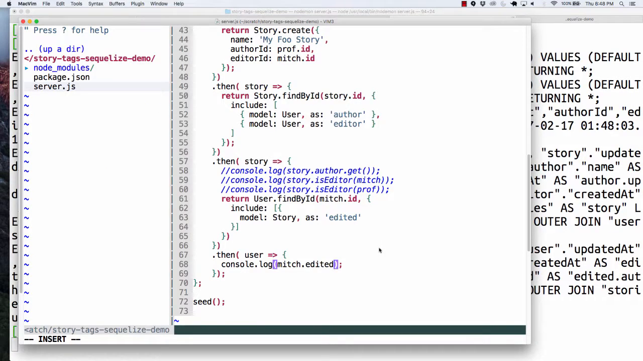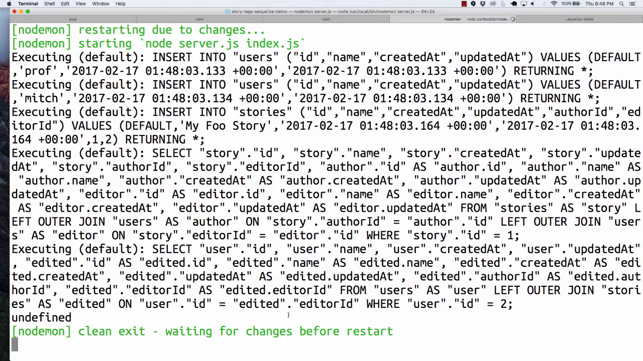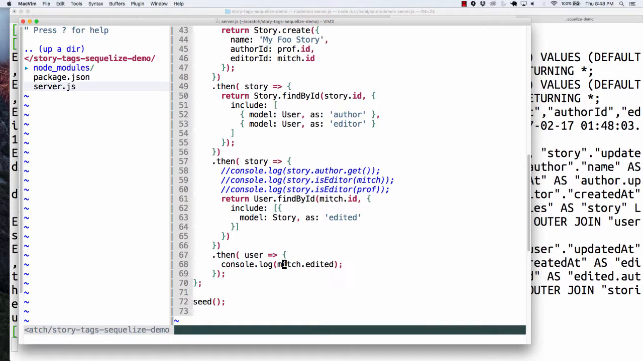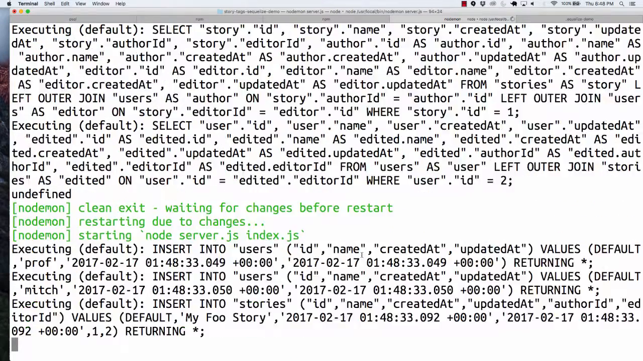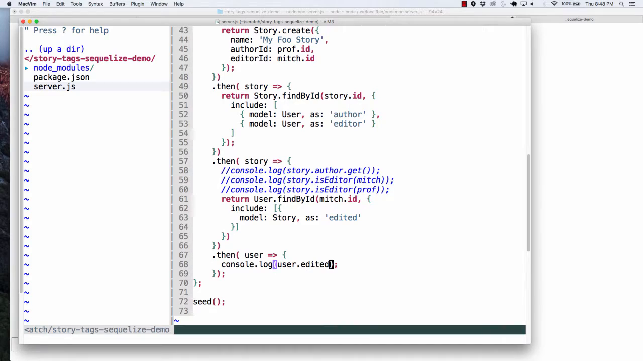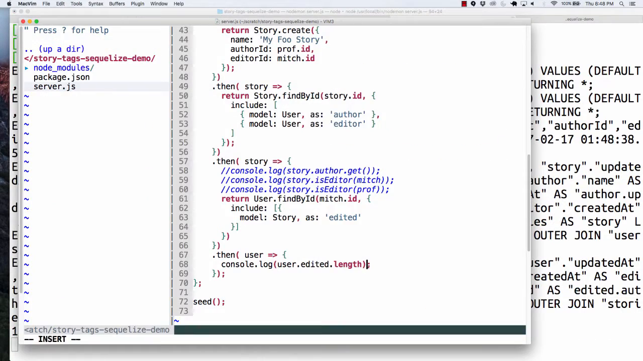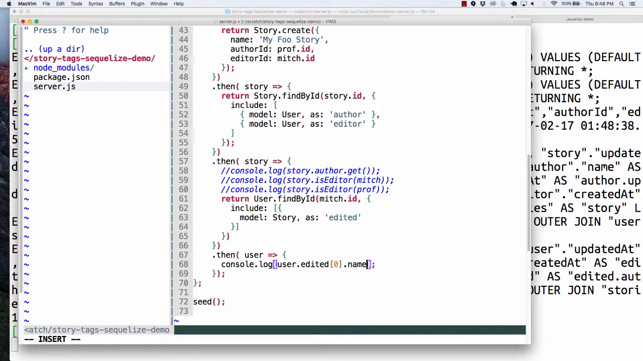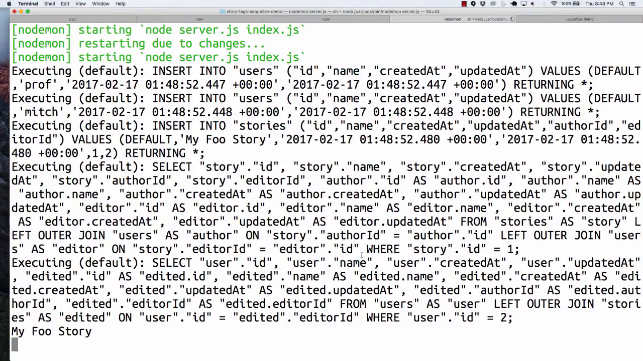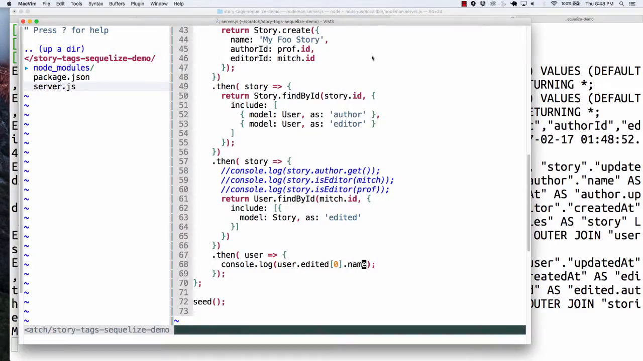All right, so that was a little frustrating. I kept on getting undefined here, and the reason, which is probably something you see if you're watching this now, is that I actually wanted to access user instead of Mitch, in which case I could get the edited dot length or the edited 0 dot name. All right, let's wrap that up.